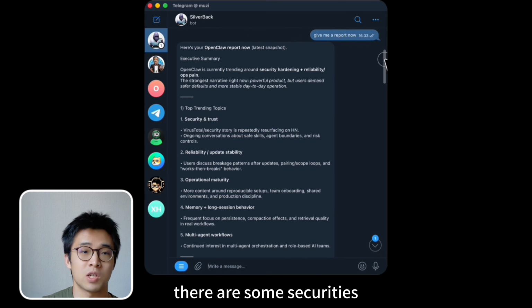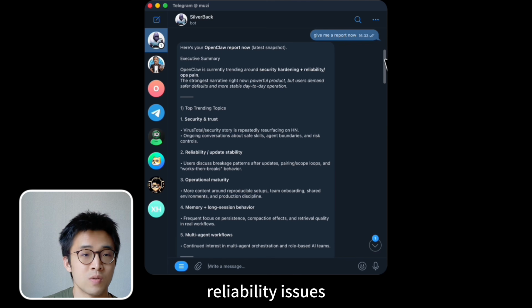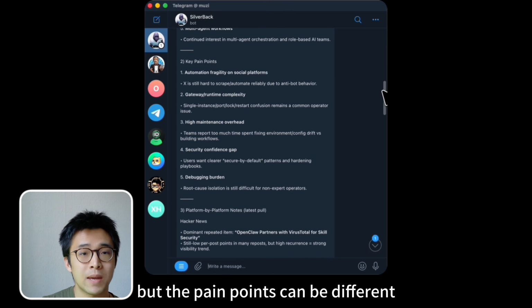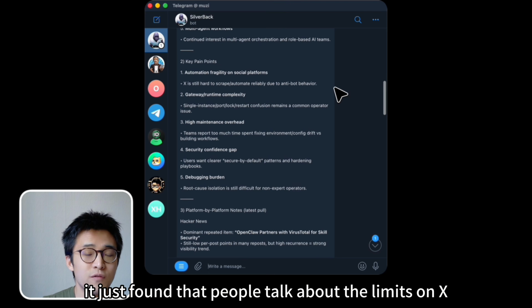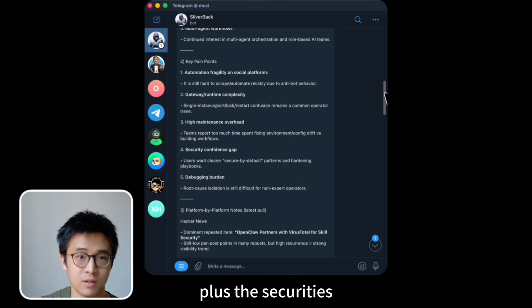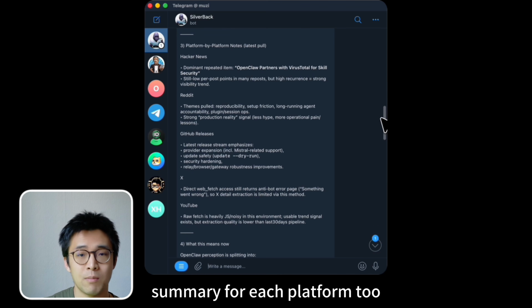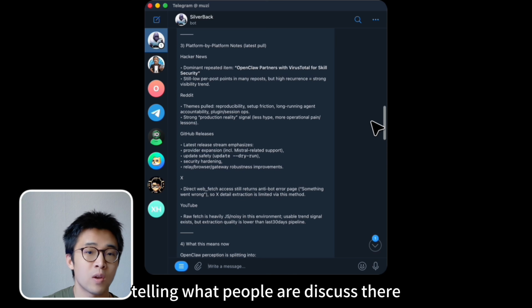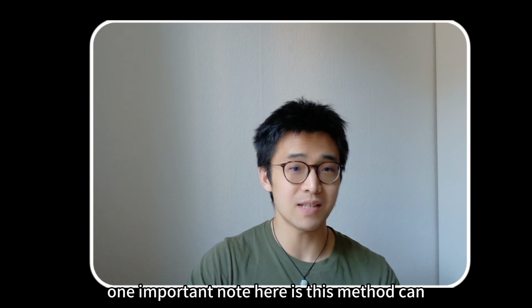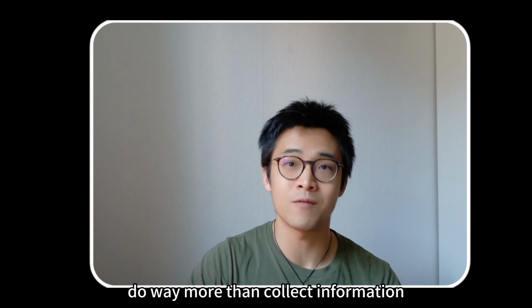The hot topics are quite similar, you can see what it found compared to Master 2. There are some security, reliability issues, memory issues, and multi-agent teamwork I was talking about, but the pain points can be different. It just found that people talk about the limits on X automation, and also the maintenance can be complex, plus the security. And it can just give a short summary for each platform too, telling you what people discussed there.